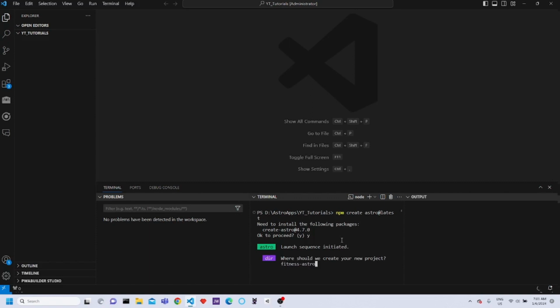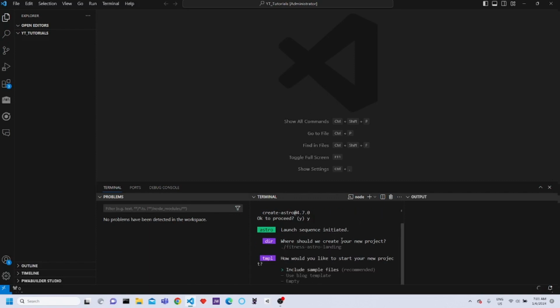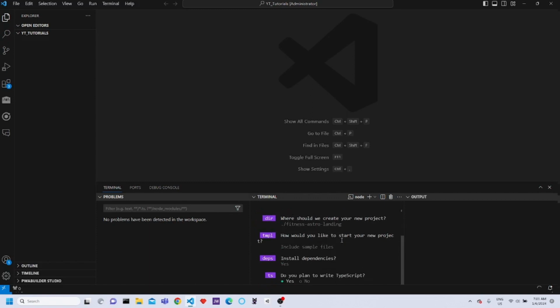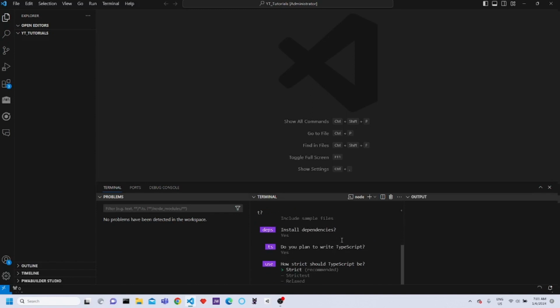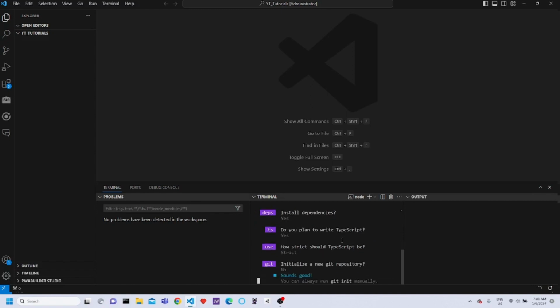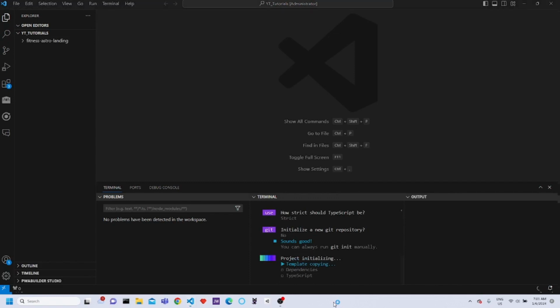Okay. And we're going to include the sample files that will give us a bit more of a boilerplate code that we can use and follow and edit to fit our needs. I'm not going to initialize the Git repository. You can. We are going to be using TypeScript. So I'm going to pause the video here, and when we come back, we can do the next part, which will be adding Tailwind.